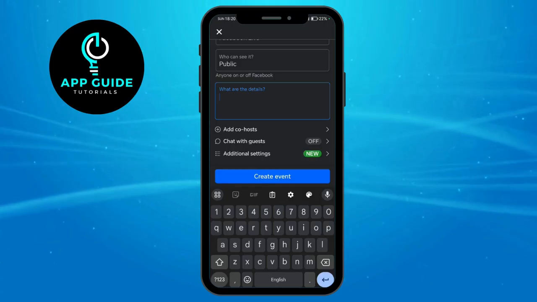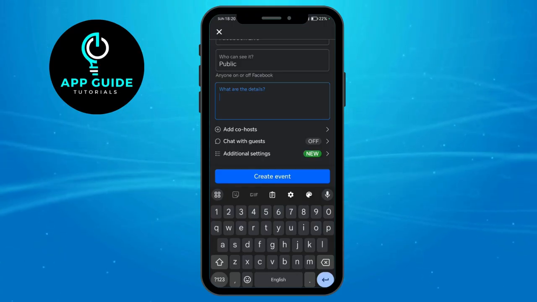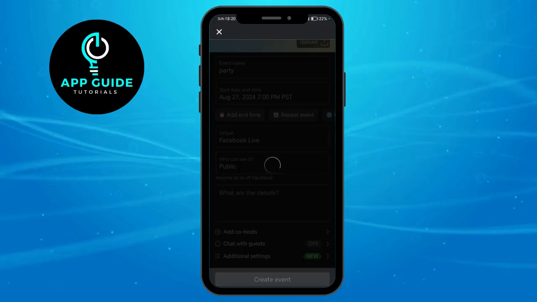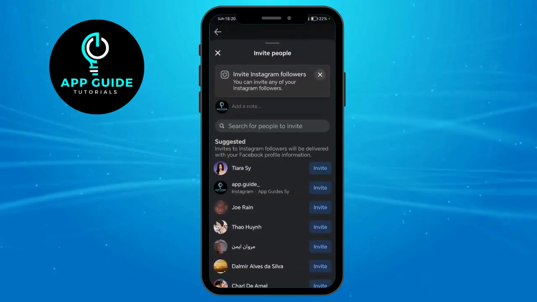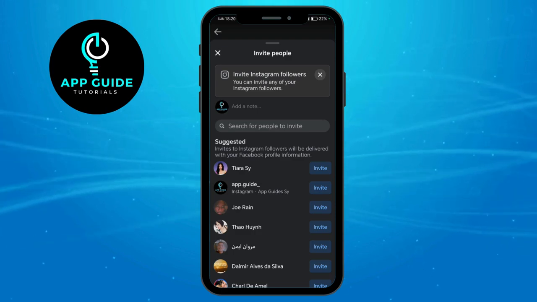Now once we're done creating an event, all we have to do is to tap create event right here. And now we have created an event on Facebook. So that's how to create an event on Facebook.